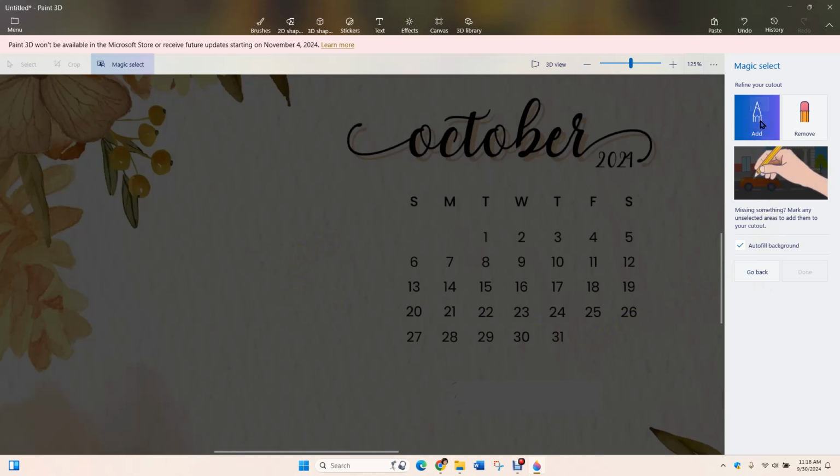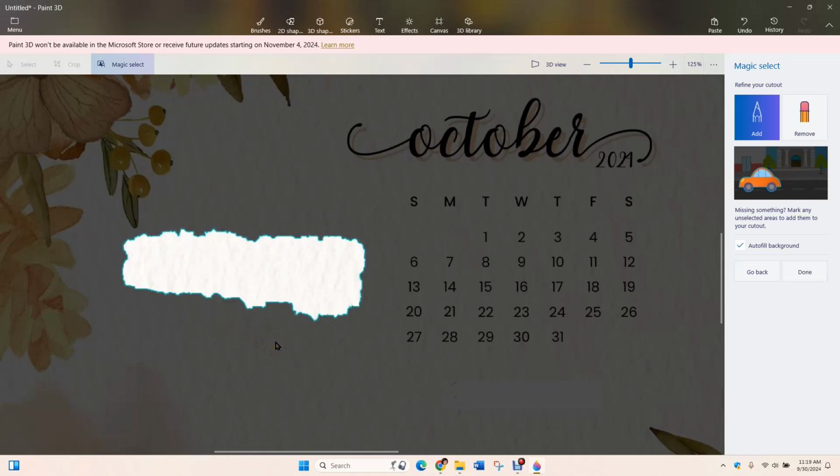But what we can use is our add button. So I'll turn that on. And I'm just going to draw, not a box, but just a little shape, right? Just by holding down my mouse button and drawing a little blob. Now I've got something here, right? So I'm going to say done.